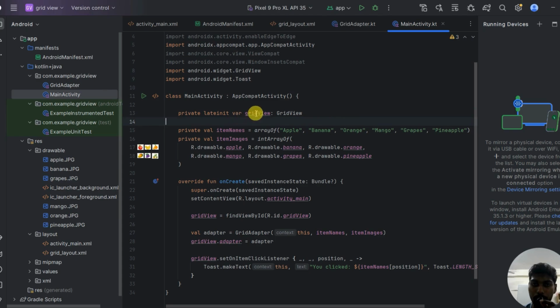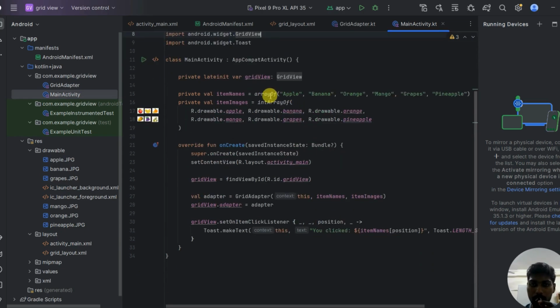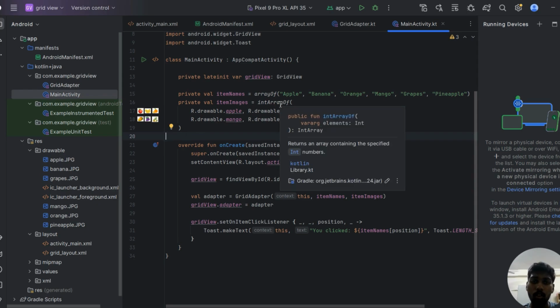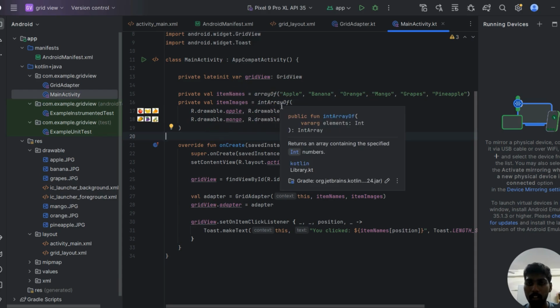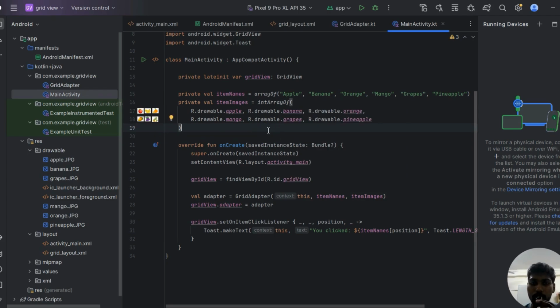I have called a variable grid view with the reference of grid view here. I have imported the grid view before, so I have put it into a variable called grid view, and the item names as this array of apple, banana, orange, mango, grapes, pineapple, etc. So all these are the names of the items. I have put it into an array of item names, and the item images. So into array of all these images. All the images I have put them into an array of item images. Okay, all these are variables now. They store the data or the arrays. This and all in simple words are the arrays of text and arrays of images.